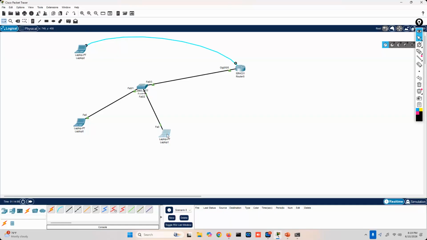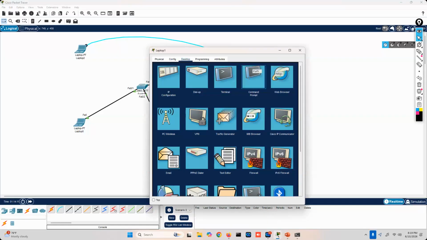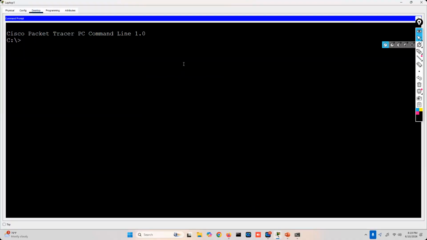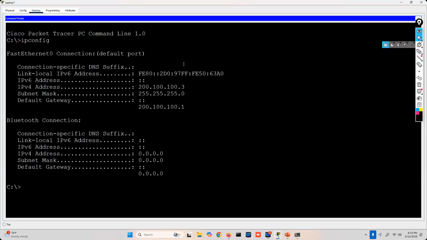You too, can you ping your router? Let's find out. Do you have an IP address in the first place? ipconfig, because if you don't have an IP address, you don't belong to this network. Oh, you have 200.100.100.3. Your subnet mask is 255.255.255.0. Your gateway, your router, 200.100.100.1. Can you ping that guy? Let's check it.